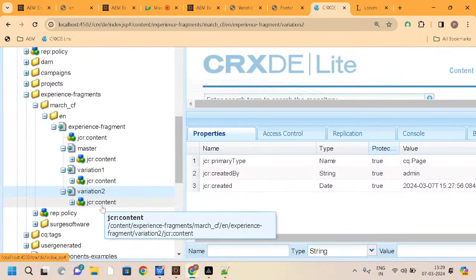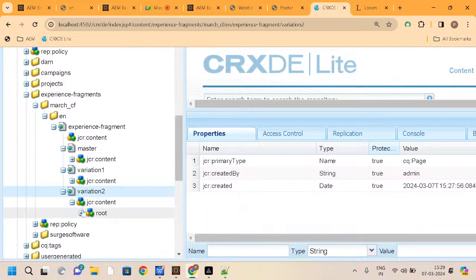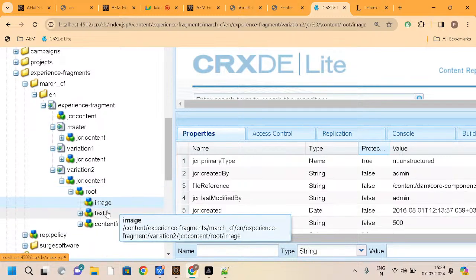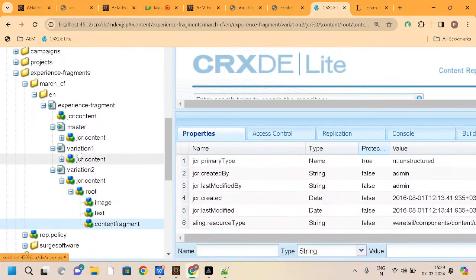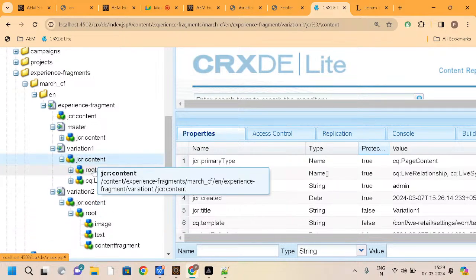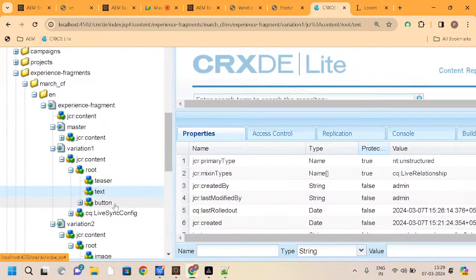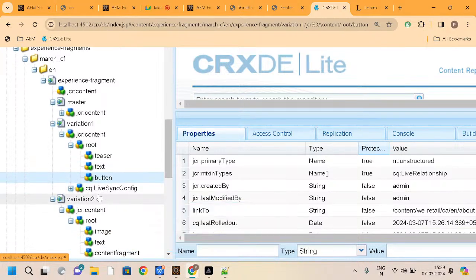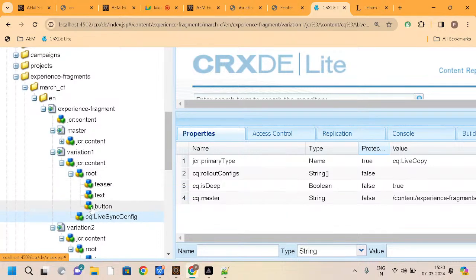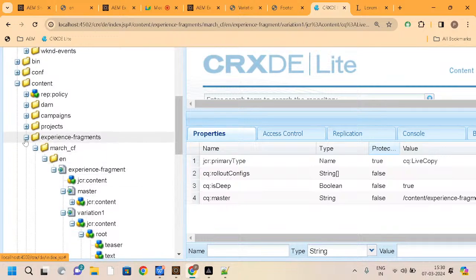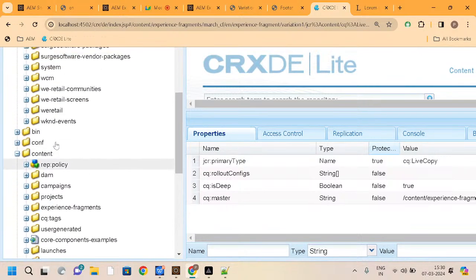Here you will see the root option. Root is nothing but your layout content, right? Inside that we have added the image, text and the content fragment. In this jcr:content you will see root, and here we have the teaser component, text component and the button component, and this is your sync. So you are syncing from master to variation 1. This option it has generated, since we are just doing a rollout. So it will be stored inside your content folder, right?